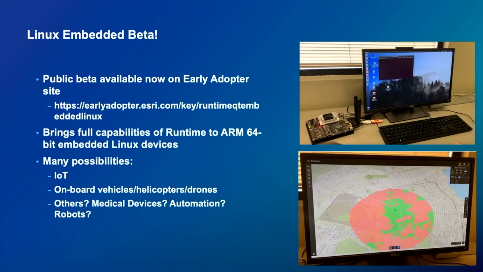The next thing we want to talk about very quickly is a new platform, Linux Embedded Beta. So you saw it in the plenary this morning. Carrie showed our dynamic situational awareness example app, and that's running on an embedded device. It's a Jetson TX2 NVIDIA device. So this is currently publicly available. If you go to our early adopter site, you can sign in and get access to the binaries and start building apps with ARM 64-bit devices.